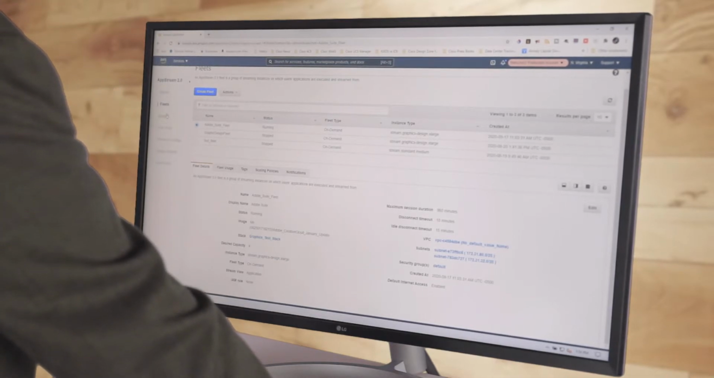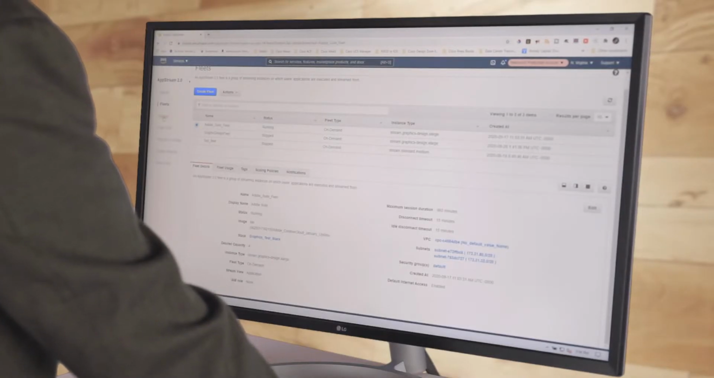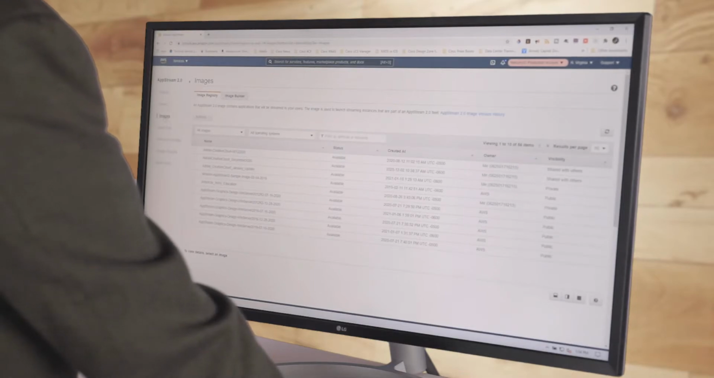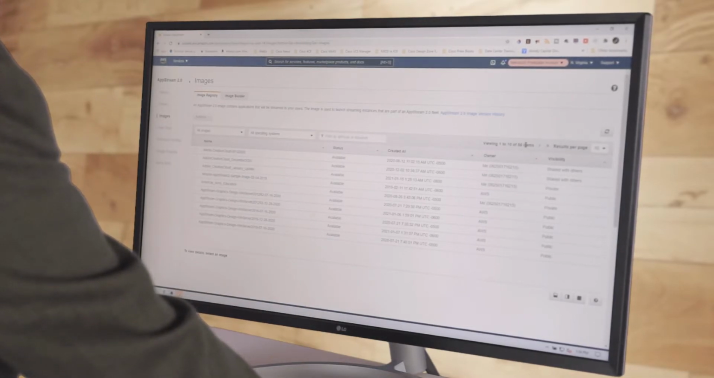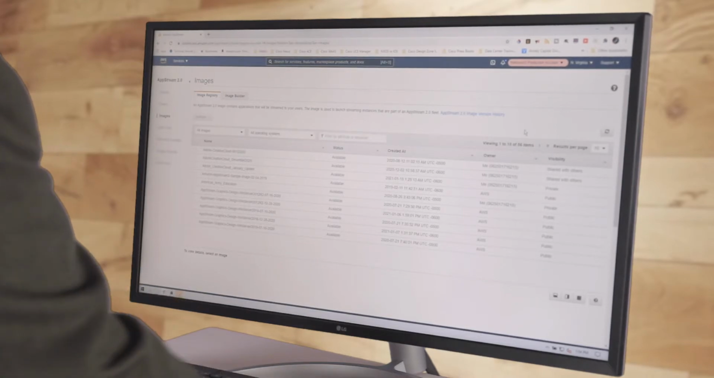So it's quite simple. All we have to do is define how many students we need or how many images we want running at the same time, and that's called a fleet. And then we define an image. As you can see here, we have lots of them. We actually have 56 different images ready.